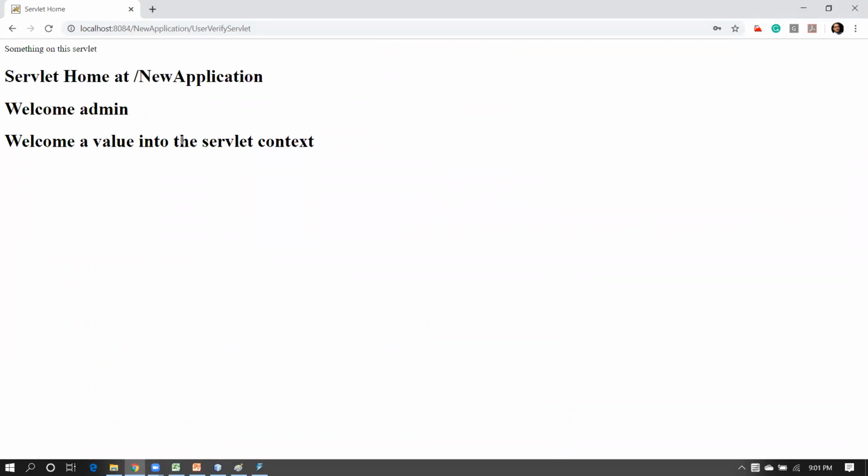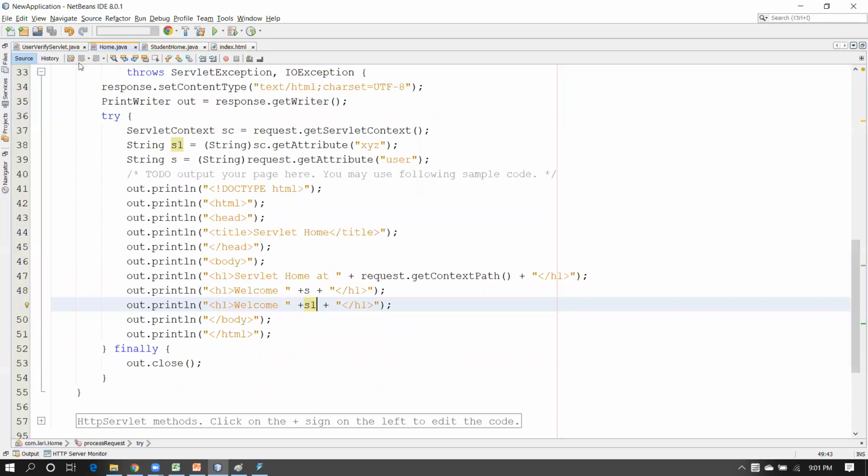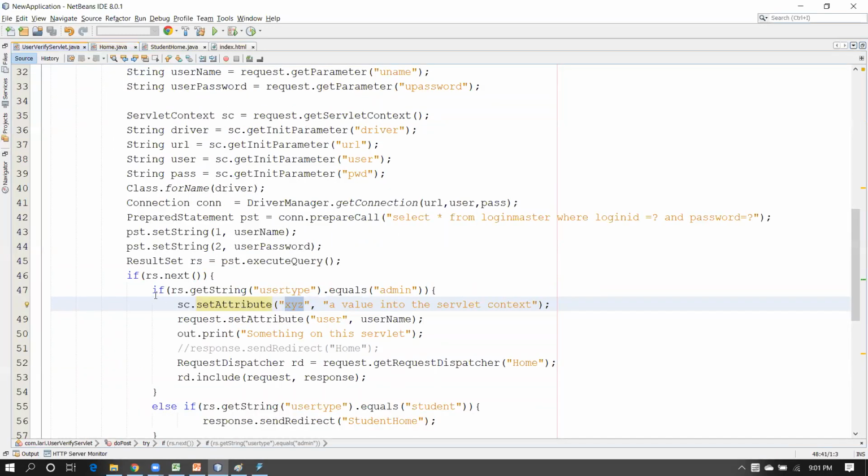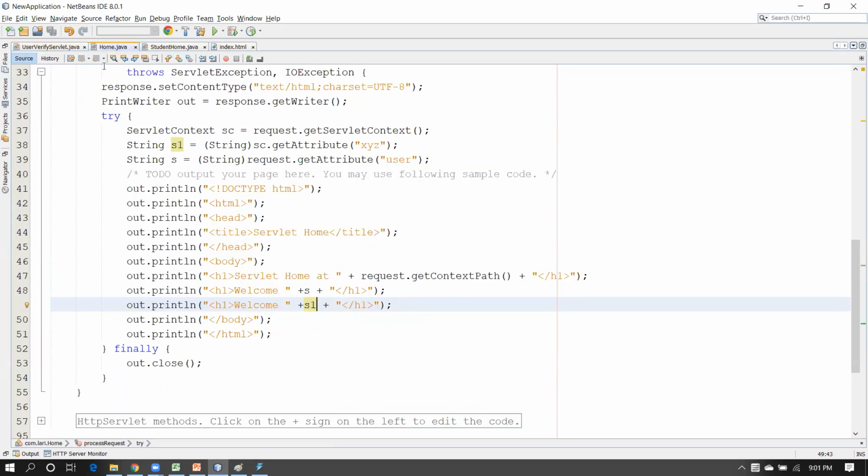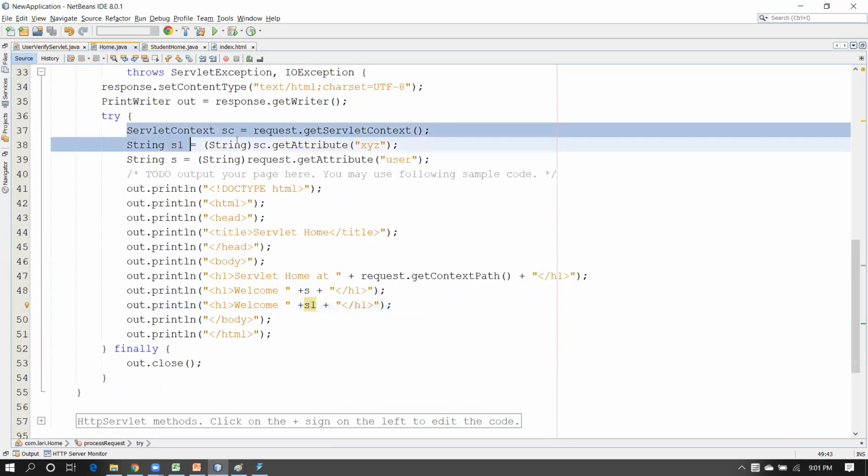Is it clear how to set the value into the servlet by using the code? You can set the value by setAttribute, and you can get the value by using getAttribute. So this is one container for sharing the data. Request is another container for sharing the data.